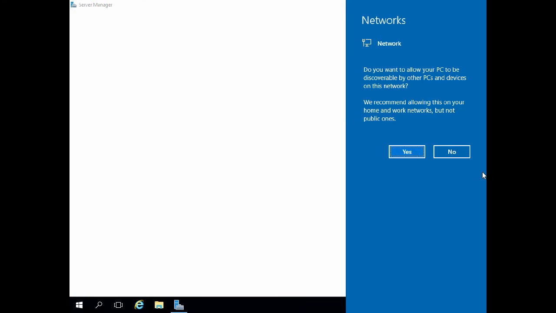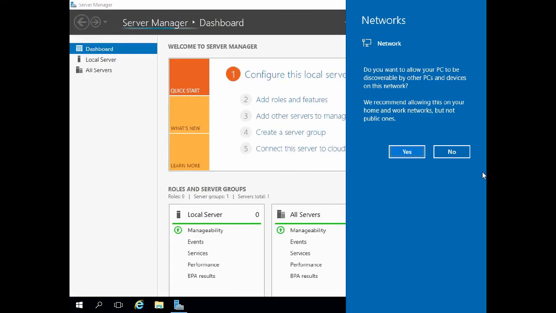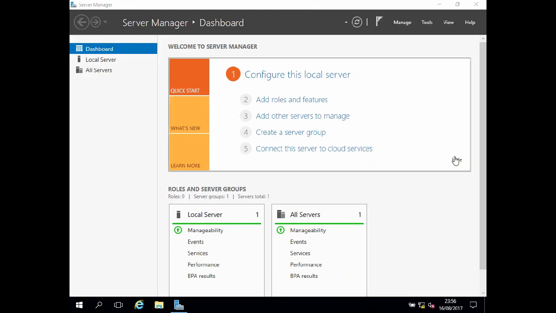Now, do we want our server to be discoverable by other computers? I'm going to choose No. Windows Server 2016 has been successfully installed. We just need to wait for Server Manager to finish gathering information, which takes a few seconds to complete.